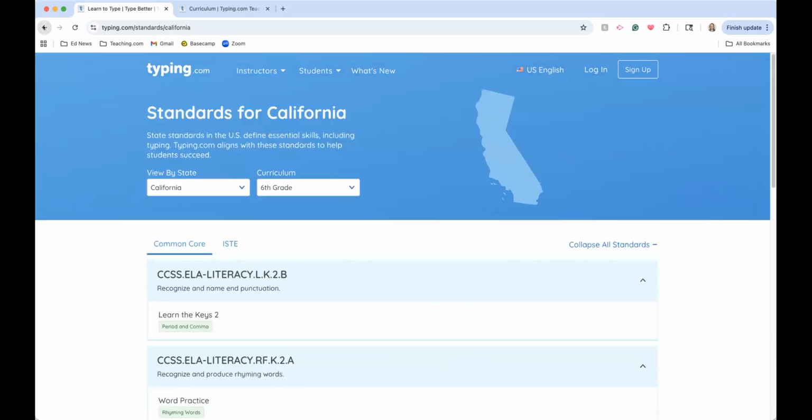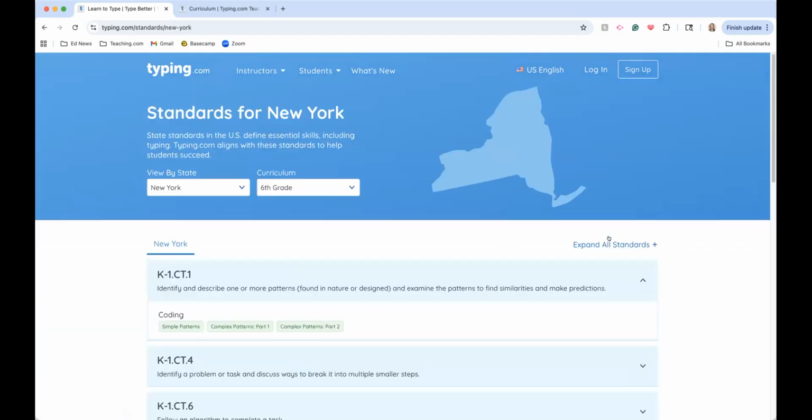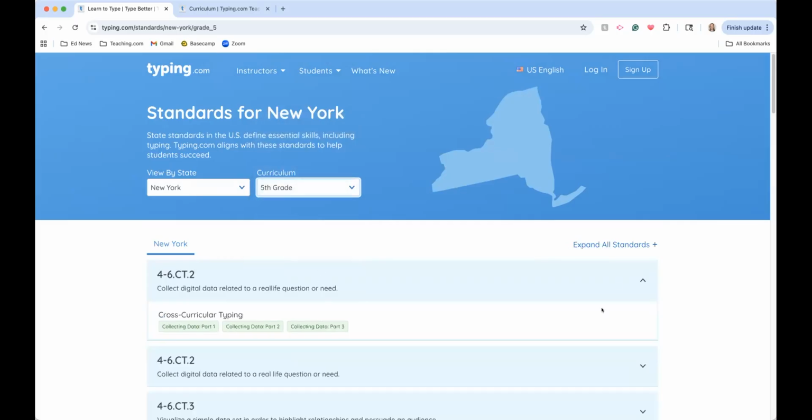If we go back to our map and choose a state that has state-specific standards like New York, we can expand all of these. Also, you can change the grade level.